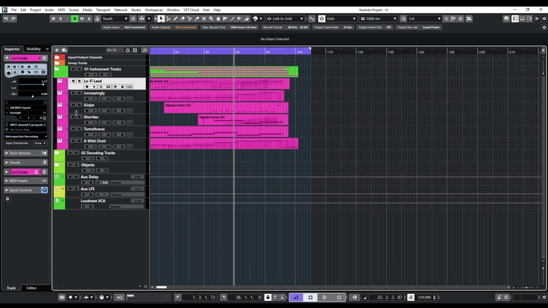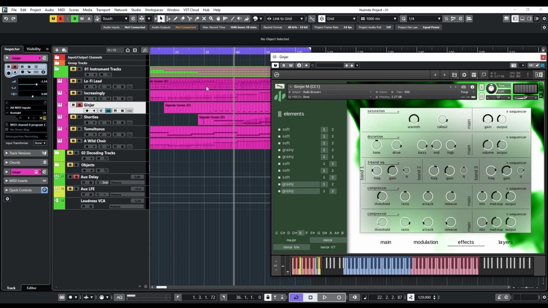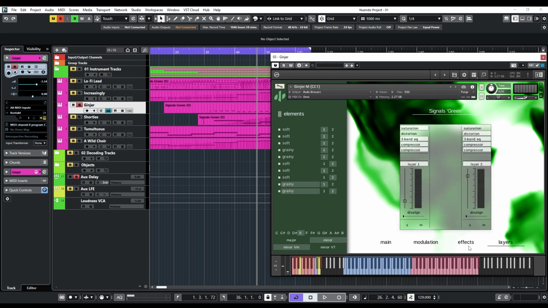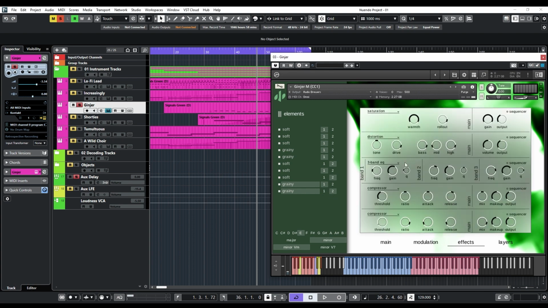So now let's go to our Ginjer track, which is a track we have created to get like a metal type of sound. And it sounds like this. Okay, so as you can hear, there is a very distorted sound. We have chosen two of our grainy articulations, and each of them is going to its own layer. And each of the layers has a different effect.